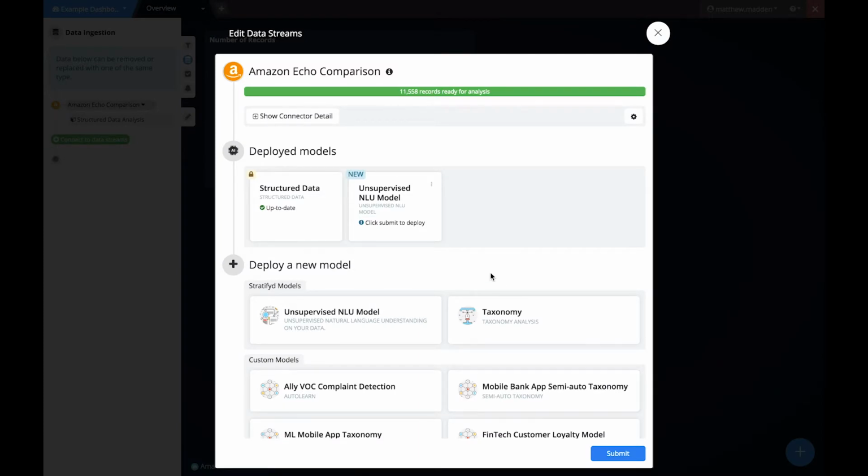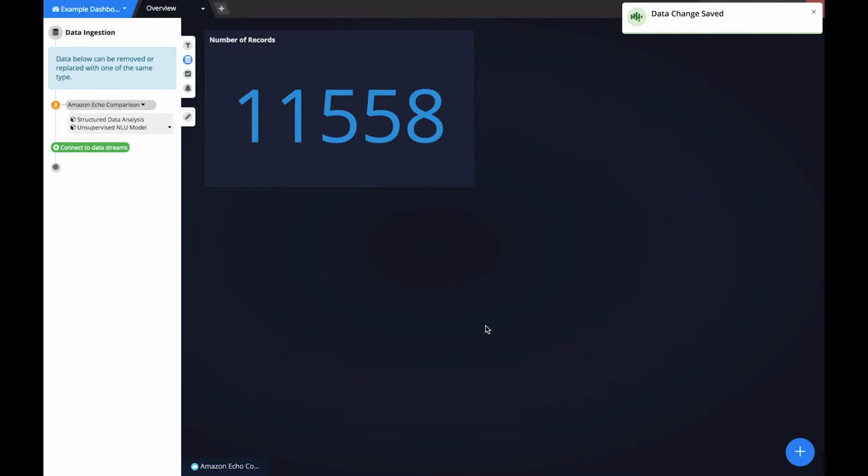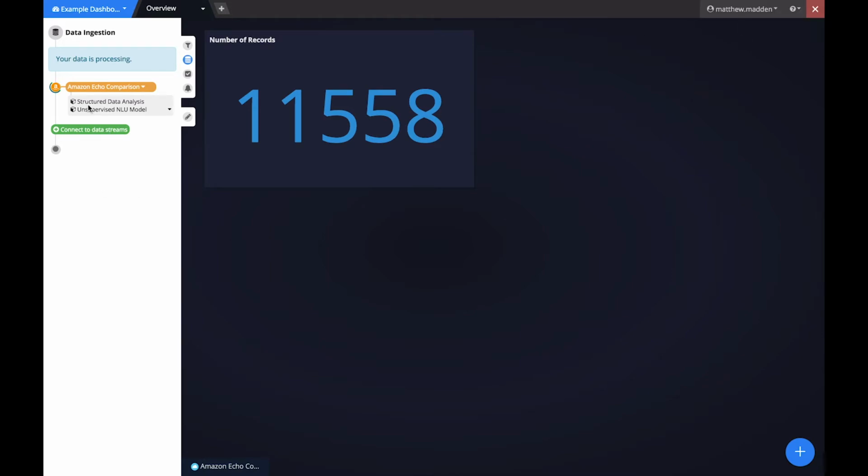Once I click Submit, I see here that my model is ready to be deployed, and as the view suggests, all I have to do now is click Submit to deploy it. Just like that, my data change has been saved, and my dashboard is now going to deploy this unsupervised NLU model on the existing structured data. So that's the first way to deploy an unsupervised NLU model.